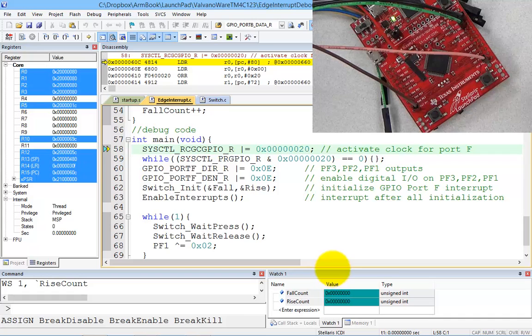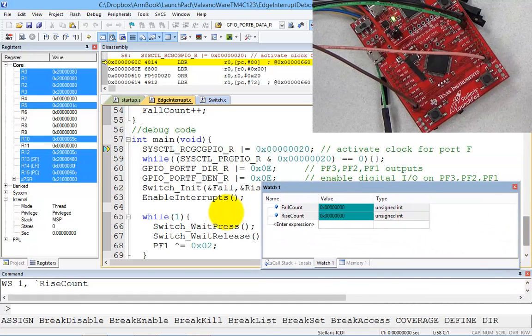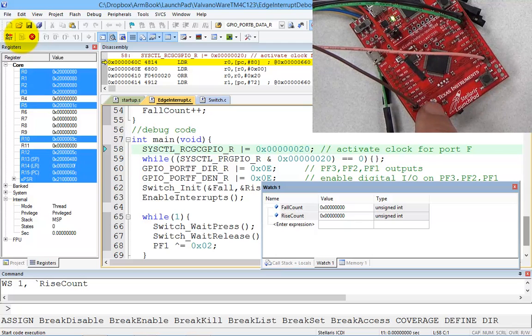Here in the watch window, we can see the two global variables, fall count and rise count. So let's go ahead and start this. It's in the foreground process waiting for an interrupt to occur. Okay, so let's push the button over here and see what happens.